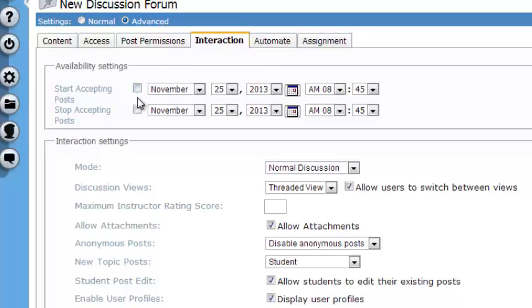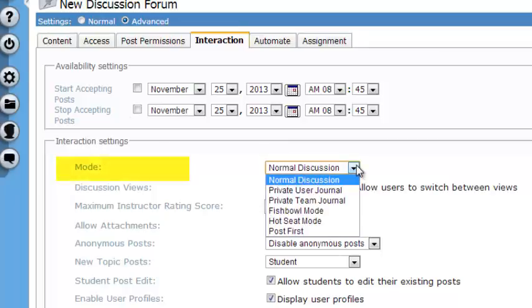So if you only want them to be able to post a certain time and then stop accepting the post, then this is where you select a date. If not, the only thing you would have to remember under interaction settings is mode. You have options here. The main ones I would focus on if it's a normal discussion. This is how most of the discussions work, where they can see everyone's post before they actually post to the discussion forum. Or you can make it a post first, where they can't see anyone else's post. They would have to actually post something before they see someone else's.